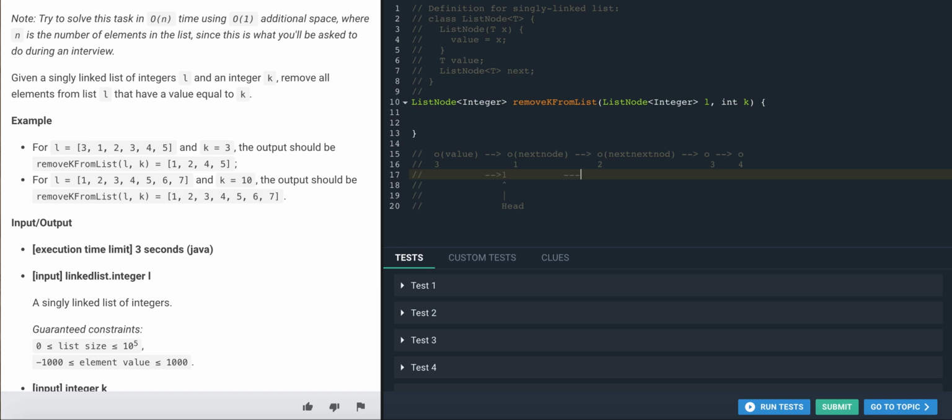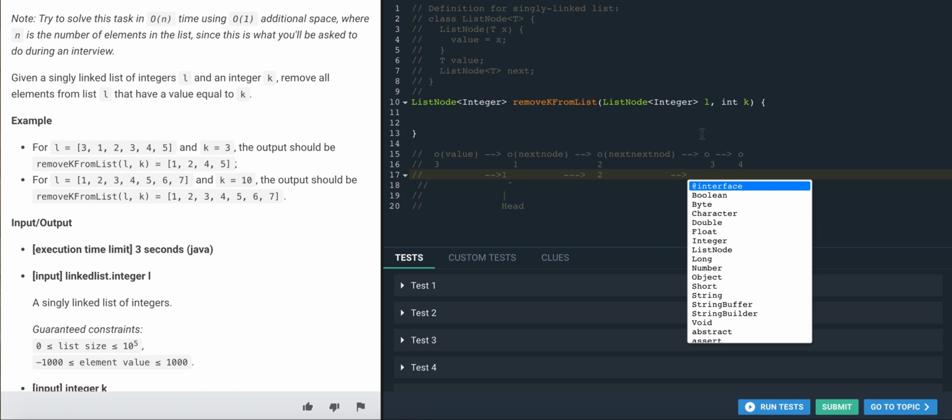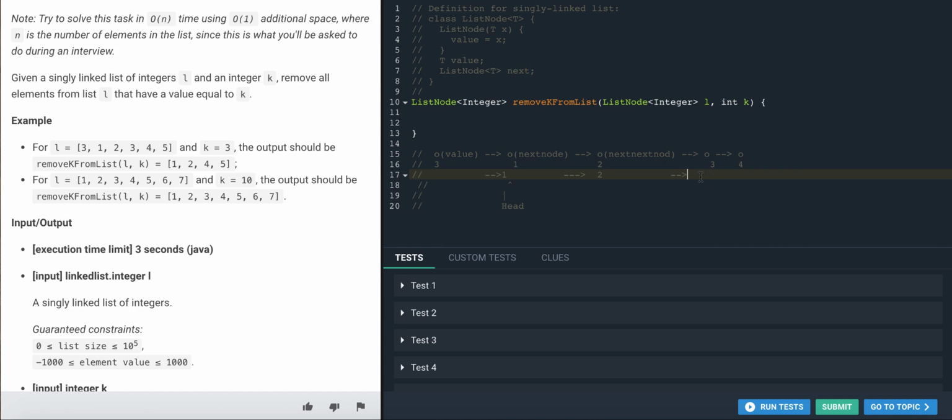And then we can keep 2 as it is, so it will be the next value. Now if it's 3, we don't want this value, so if 2 dot next is 3, we will want to remove this, and this 3 will be removed. So we want to put something like this. So let's code how to work on this.